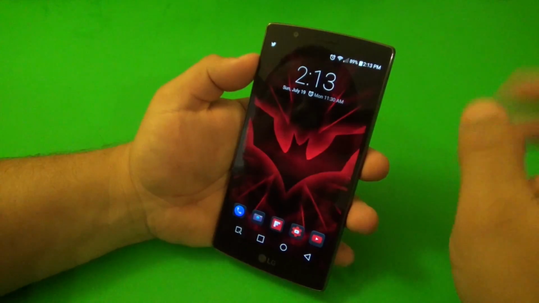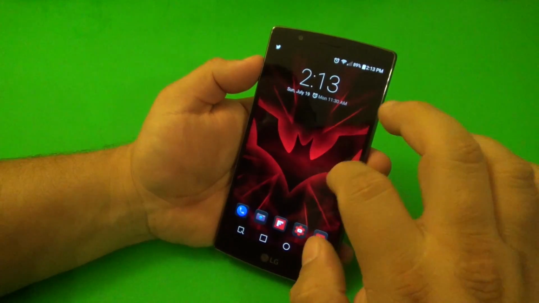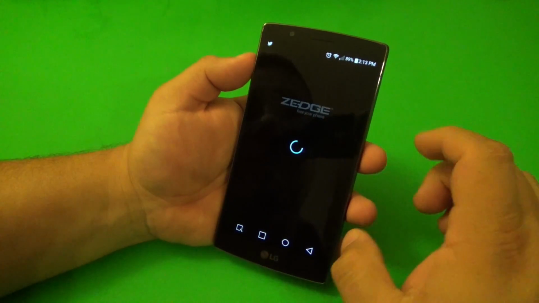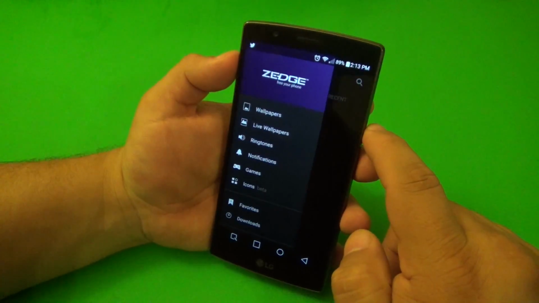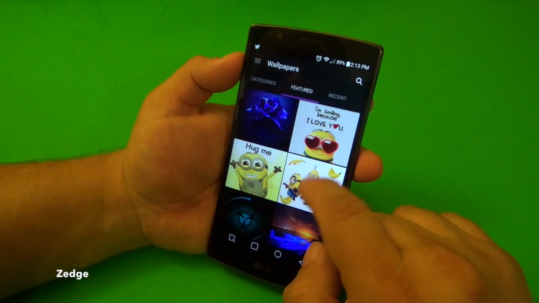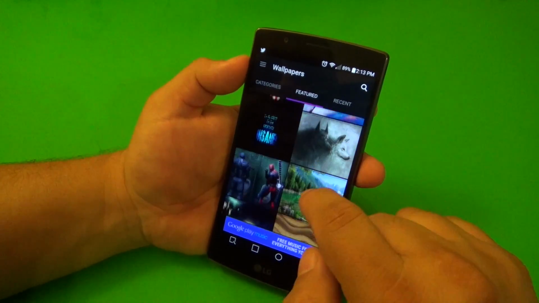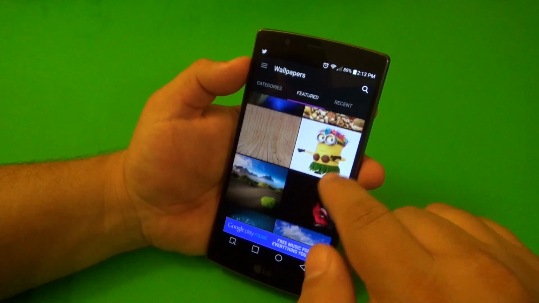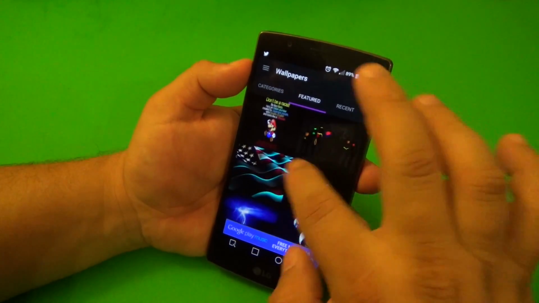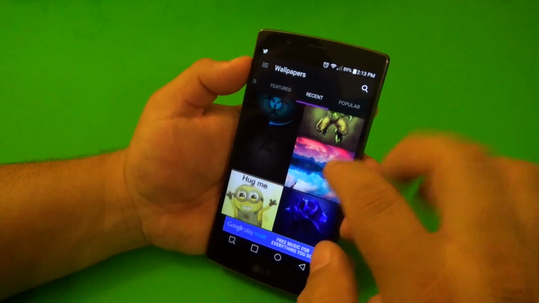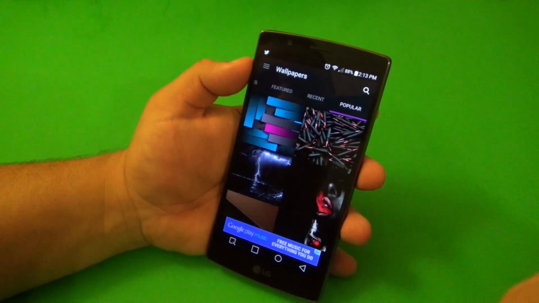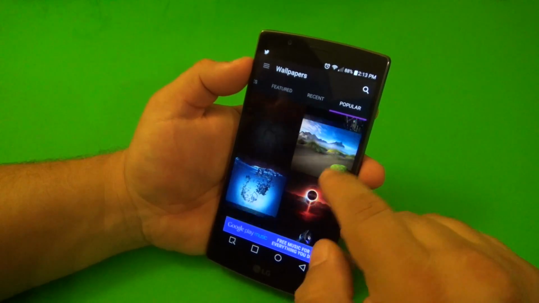A lot of people ask me where I get my wallpapers. Like you see, if you watch my videos, a lot of times I change wallpapers a lot, and my favorite app for wallpapers is Zedge. This is where I get all my wallpapers. And this app is very, very old. It's been in the Google Play Store for a long time. I think since Android started making phones, and it's very popular. It's one of the best Android apps.